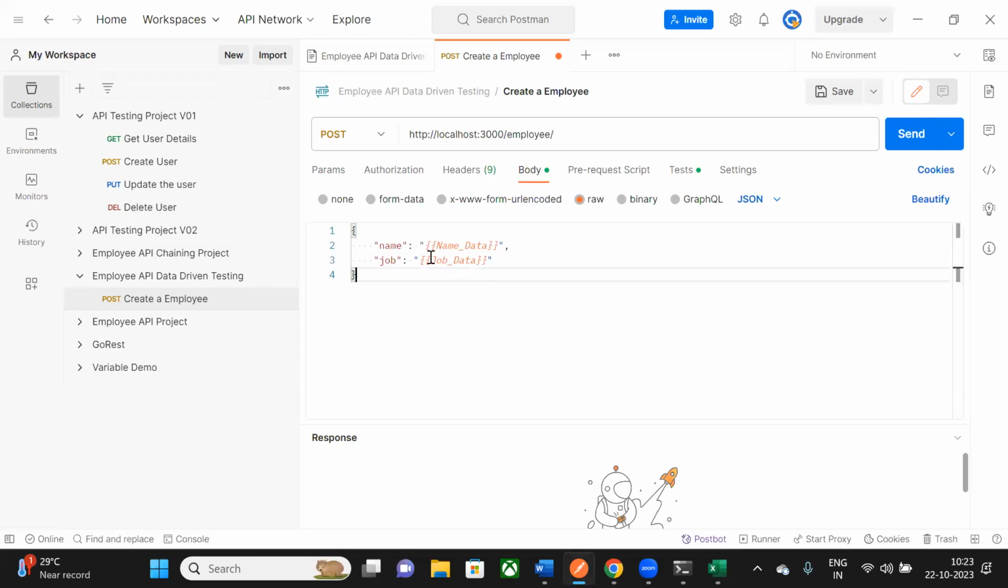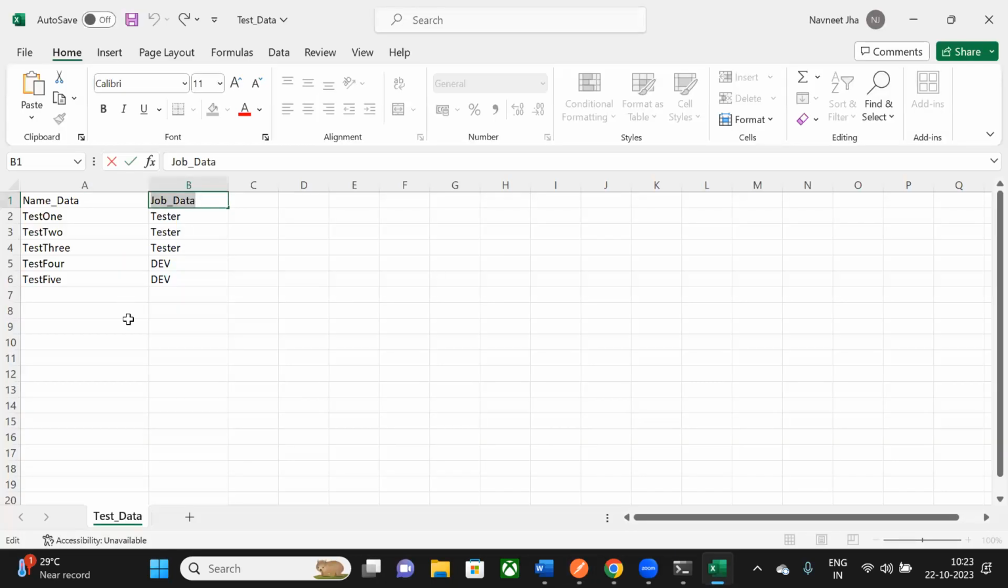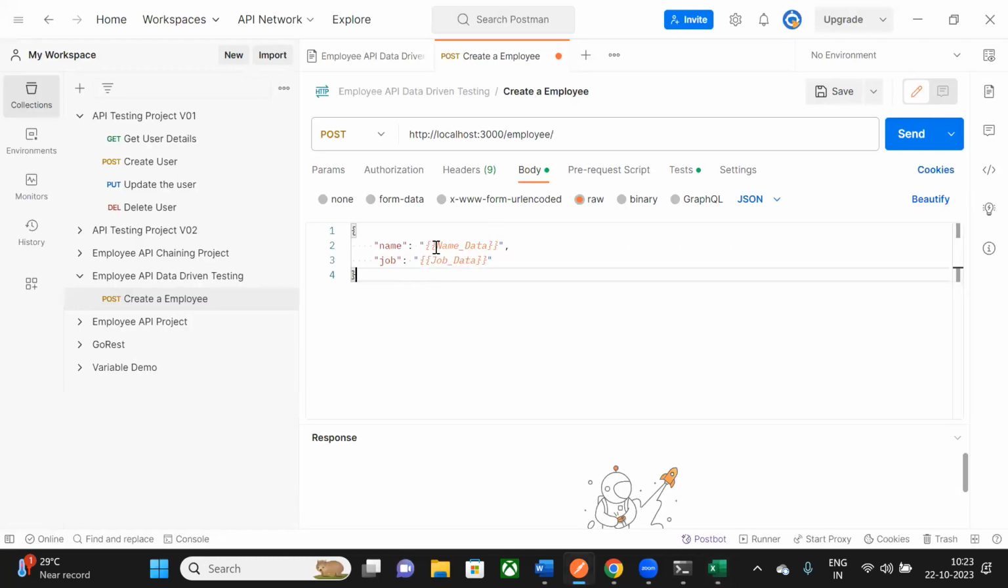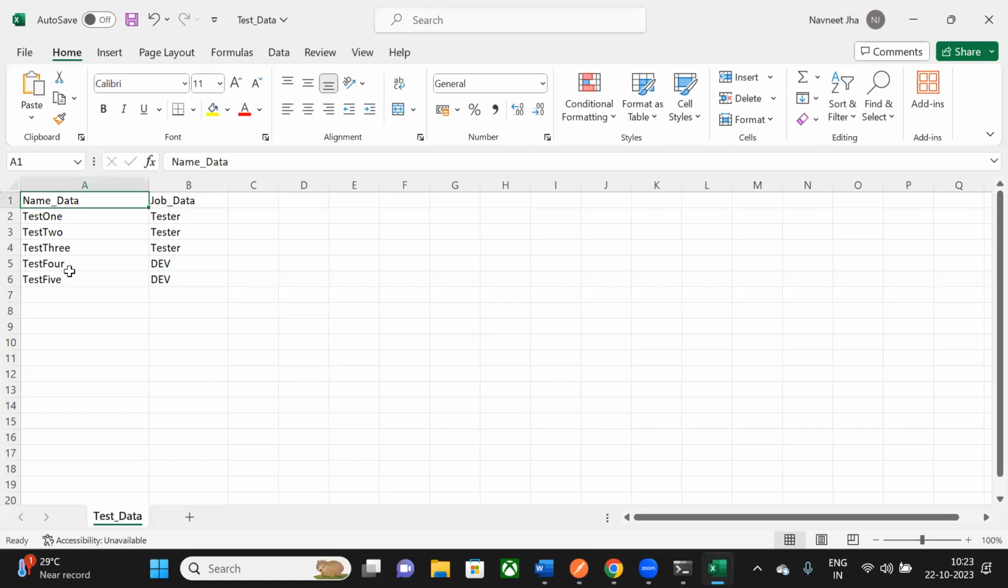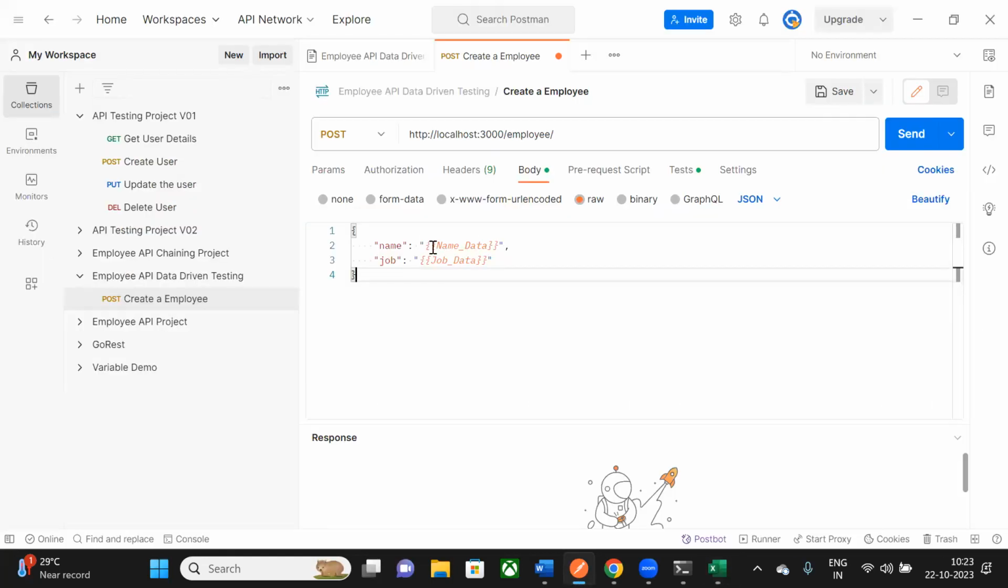So this is how Postman will get to know that these are some variables, and it will in turn get to know that these variables are placed in this particular Excel sheet. So each time it will go to this particular header or column, and it will try to fetch the records from here. So name data will help to get these particular values, and job data will help to get these particular values. So that's why we use this particular format.